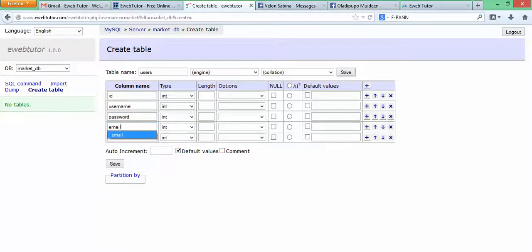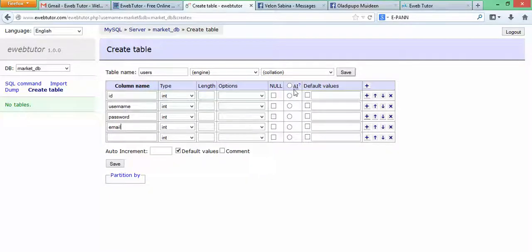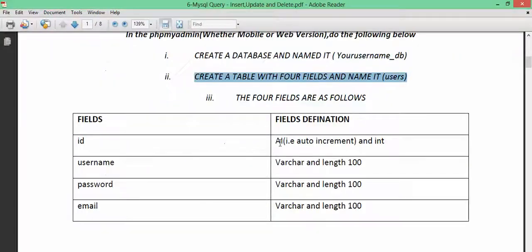The first field is auto increment and it has integer. And I've already told you that whatever has integer does not need to have length, so we are not going to put it. They didn't even put length. But just know whatever has auto increment does not need it, but anything that has varchar will have length. That's why all these ones have length.